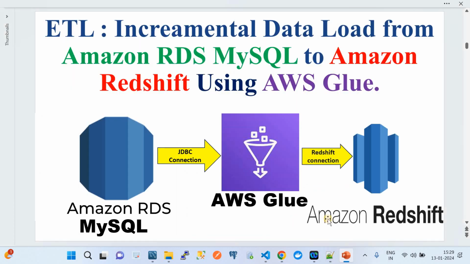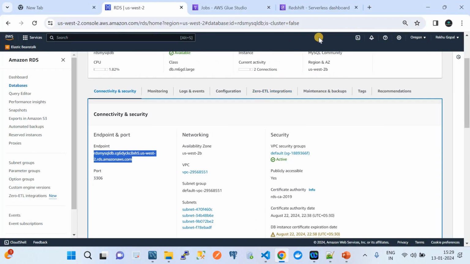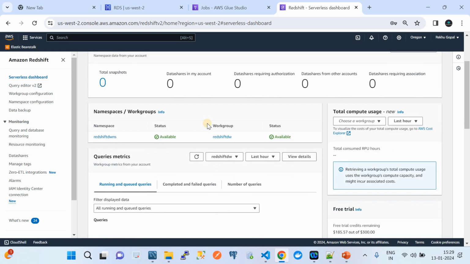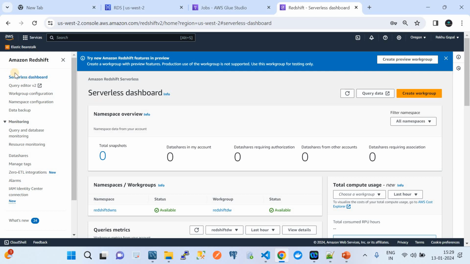Now let's jump to the Amazon Redshift cluster side. I'm going to show you that. So Amazon Redshift is acting as a data warehouse, as I explained here. To create a data warehouse, you go to this serverless dashboard, and there is an orange button called Create Work Group.